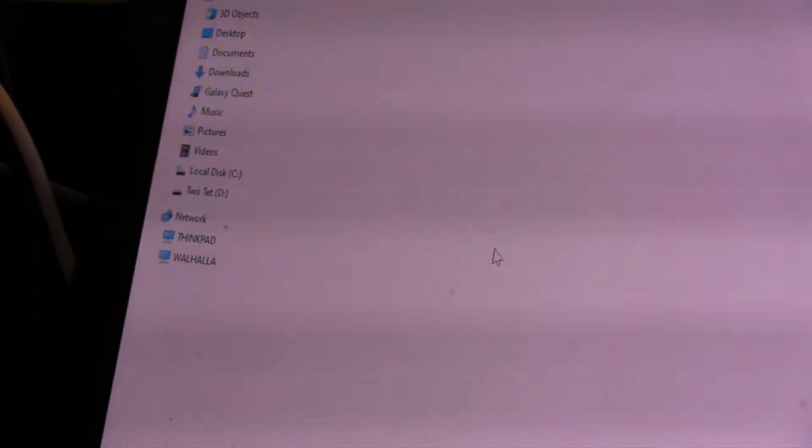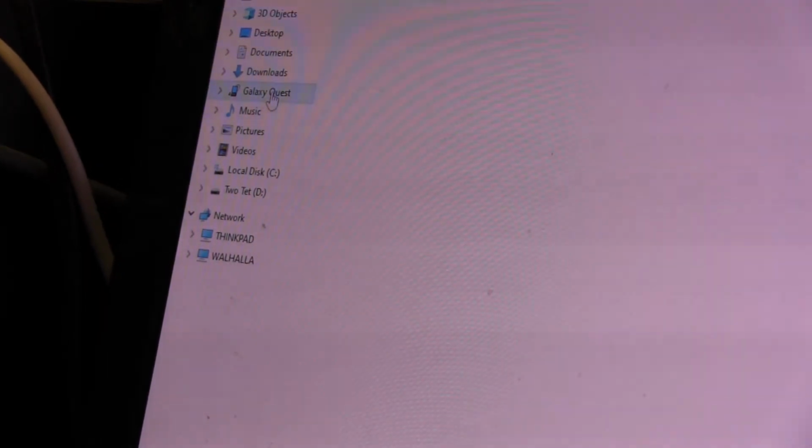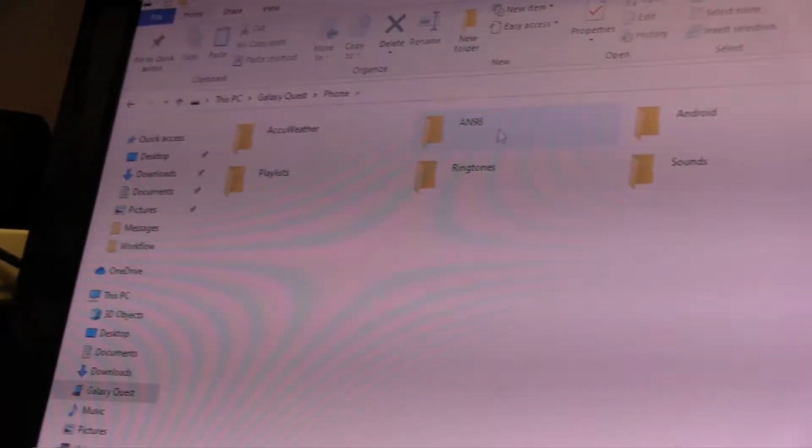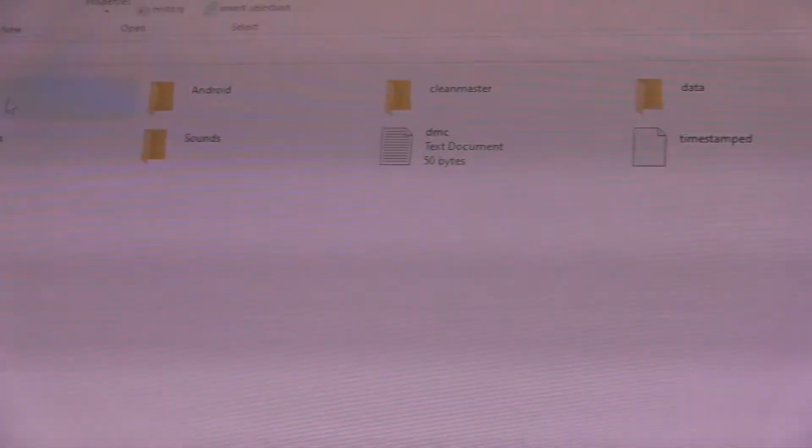So down the side here, go back in again now. Because it's a Galaxy, I've called it Galaxy Quest. A bit corny, but there you go. So I click on that, and then I've got card and phone. It's actually on the phone, I think it should be on the card, but there you go, which brings up a menu of what's on the card on the phone.